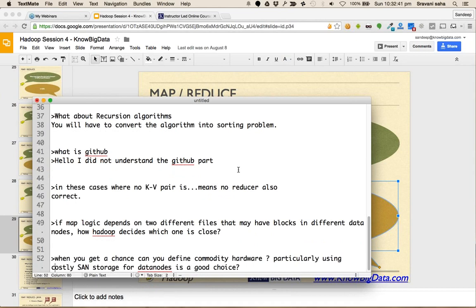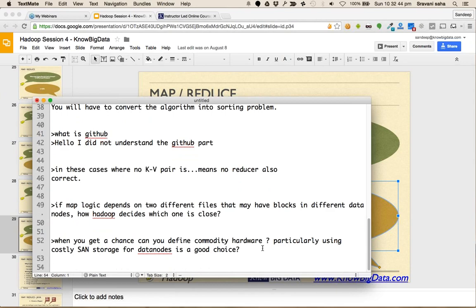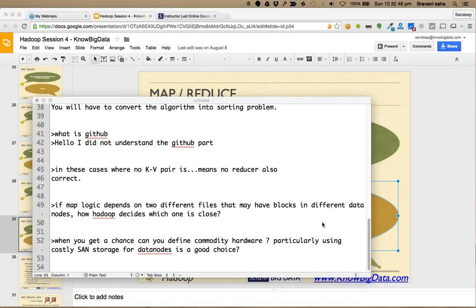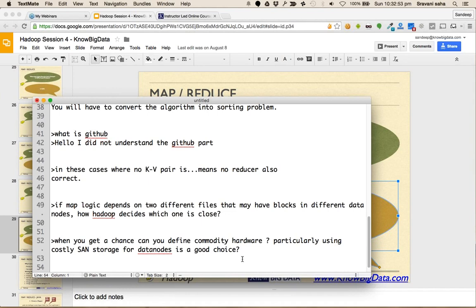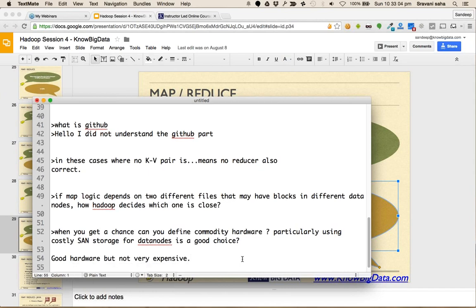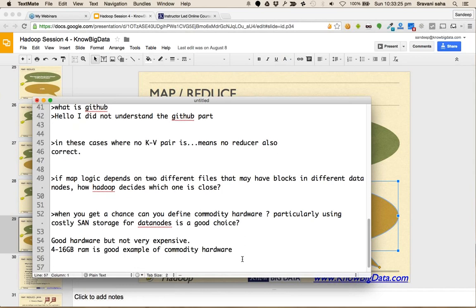So here's a question. What is commodity hardware? Commodity hardware is good hardware, but not very expensive. You can imagine that a machine with maybe 4 to 16 GB RAM is a good example of commodity hardware. If you look at the expensive ones, say blade servers, they start with 16 GB RAM and upwards.